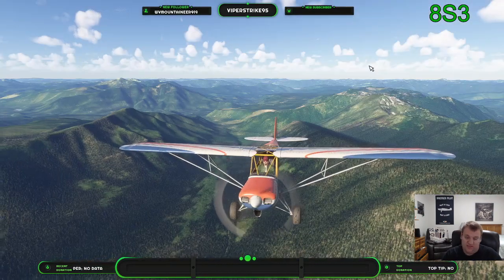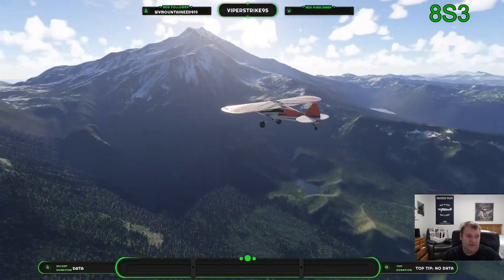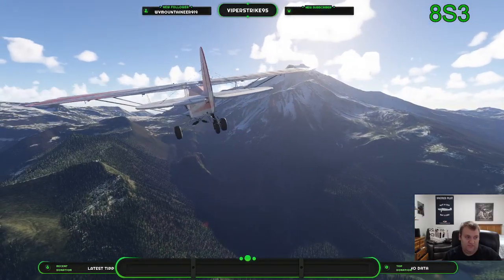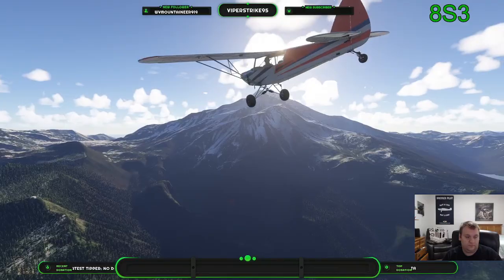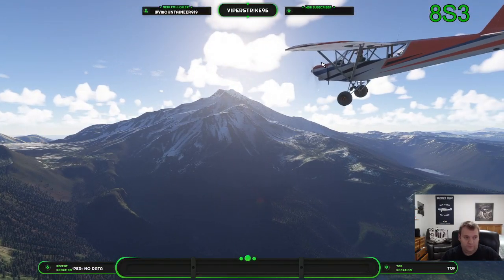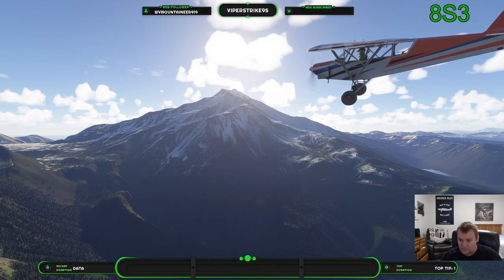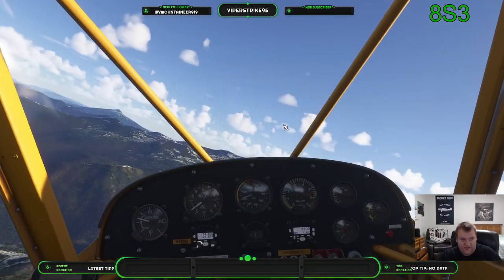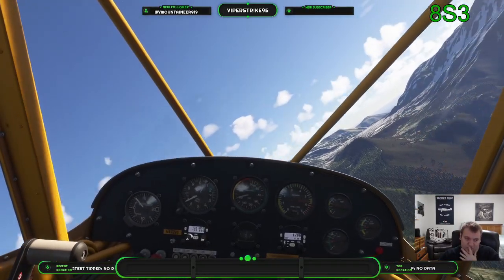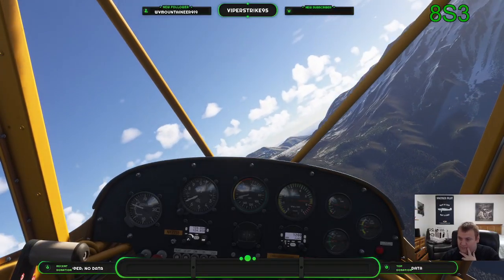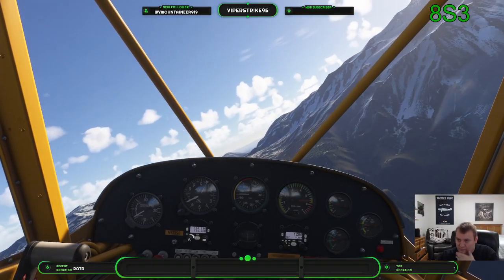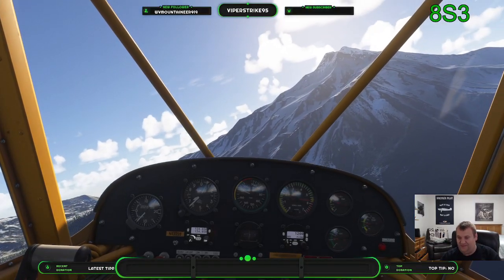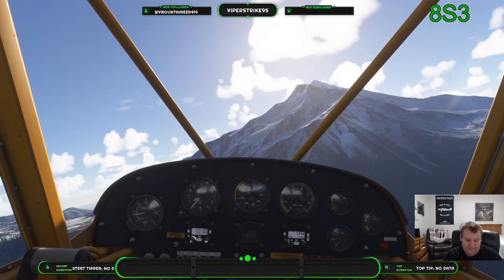This is Mount Jefferson, an absolutely massive peak here at Mount Jefferson. Absolutely gorgeous. And yeah, I need to get back into control. Yeah, this is Mount Jefferson. This is a really cool peak.